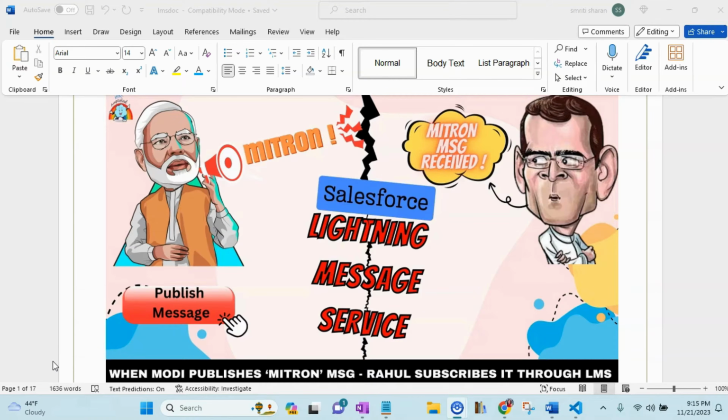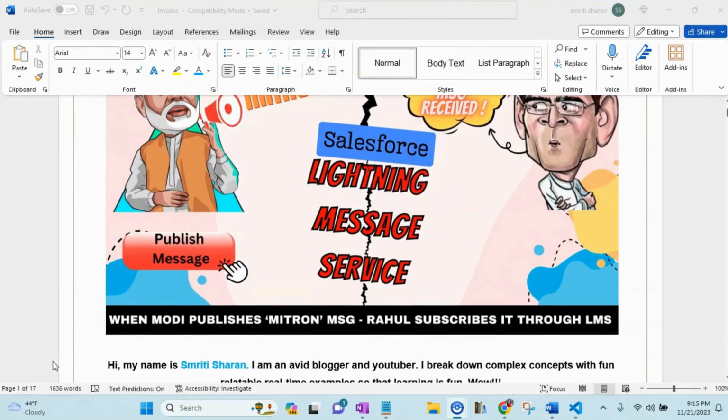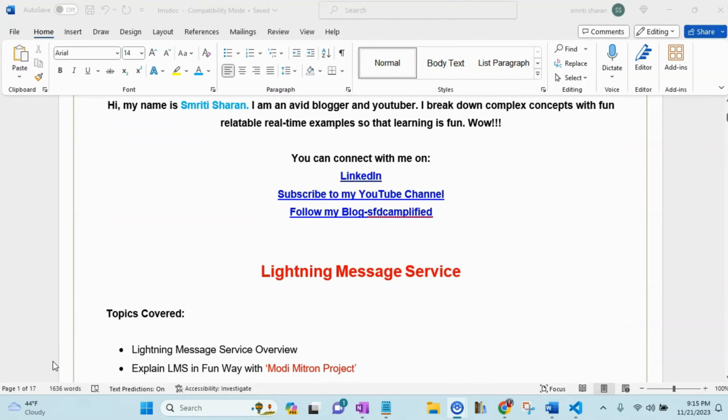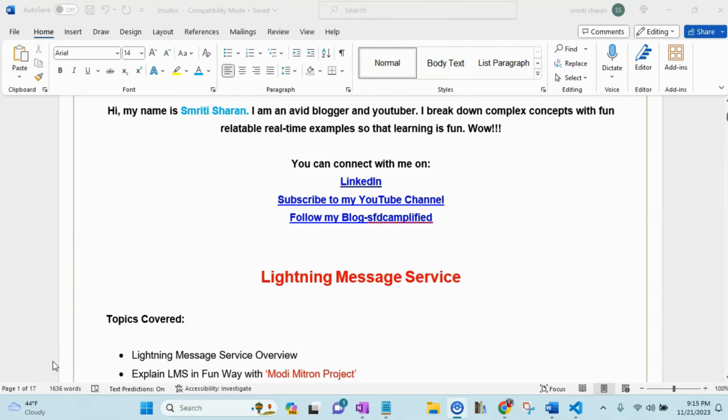Yes, my friends, we will be understanding Lightning Message Service using the example of Modi publishing Mitro and Rahul Gandhi receiving it. Can I say, can learning be more fun? Yay! So let's begin.